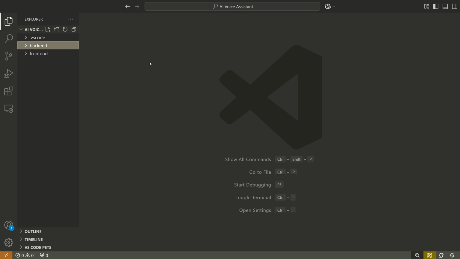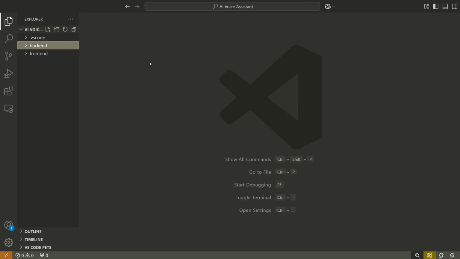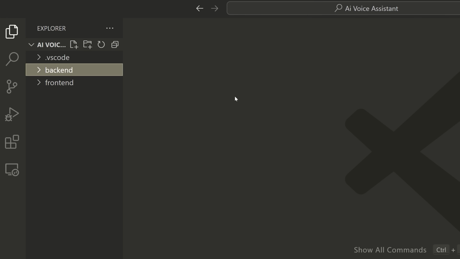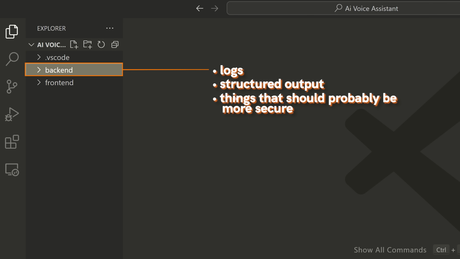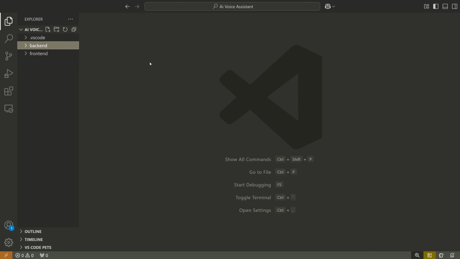Now, the purpose of this backend server is to get more detailed information and have more control over our voice assistant. Like I said, on our front end, anyone's able to use that, right? So anyone can interact with the agent, they can spin up a new agent, or new assistant, sorry, that's fine. But from our backend, we want to be able to access something like the logs, like the structured output, things that should probably be more secure that we don't want anyone just to be able to access. For example, we wouldn't want anyone on our front end to just be able to query any of the call logs and get all of the information about anybody's call, right? Because there could be some sensitive data. So that's where the backend comes in.